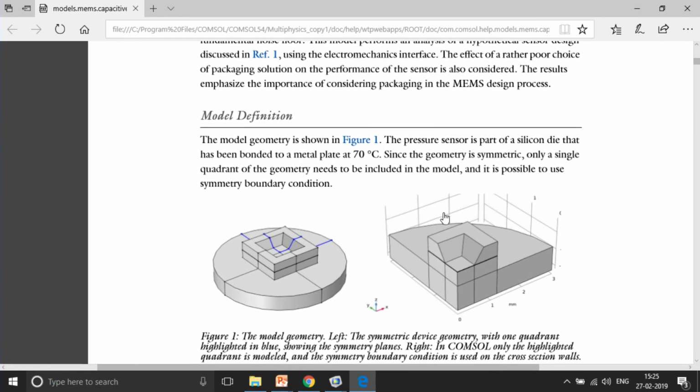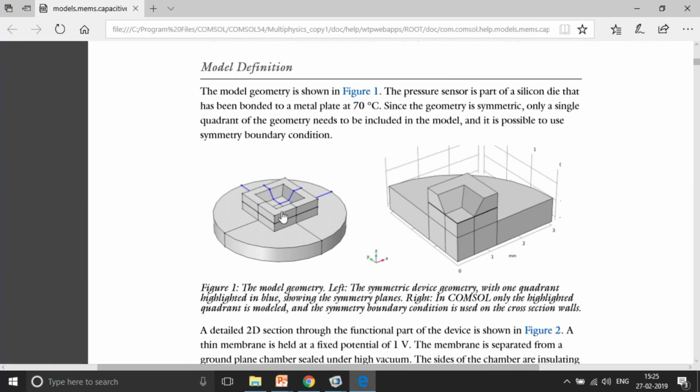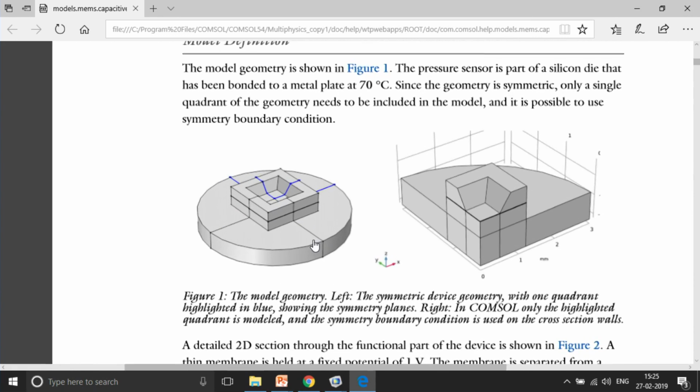Again, you see over here, this is the actual geometry that you want to model. As you can see, this is a circular geometry which is very nicely symmetric in nature, and we exploit the symmetric nature of the geometry. What we do over here is model only a quarter part instead of the complete cylindrical geometry. So this is the actual domain which is modeled in COMSOL.